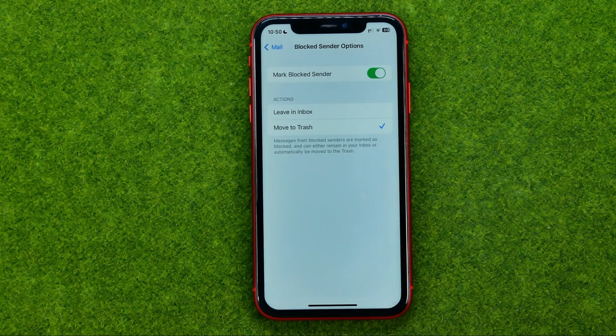That's how you can easily block and delete spam emails on your iPhone.